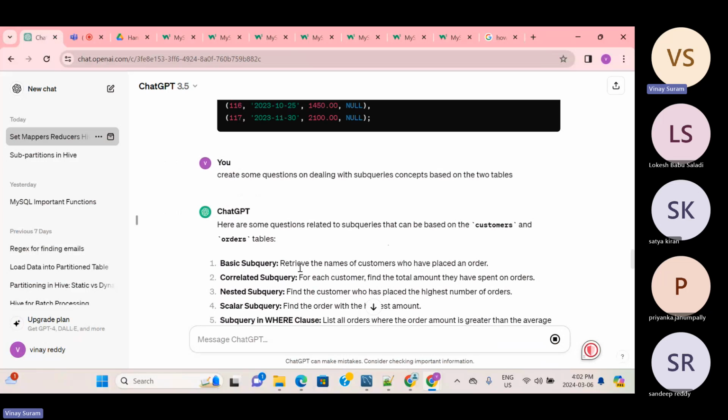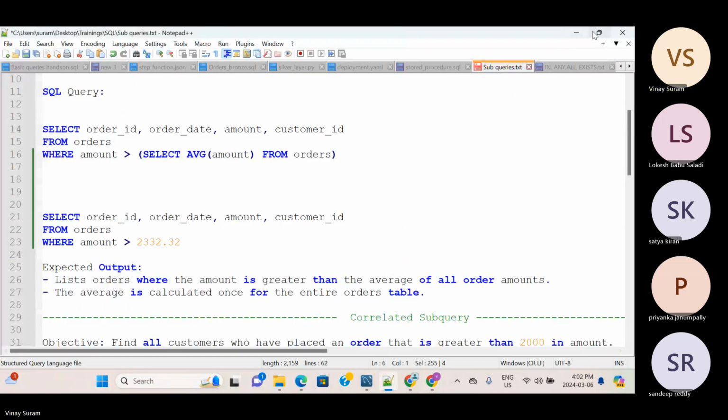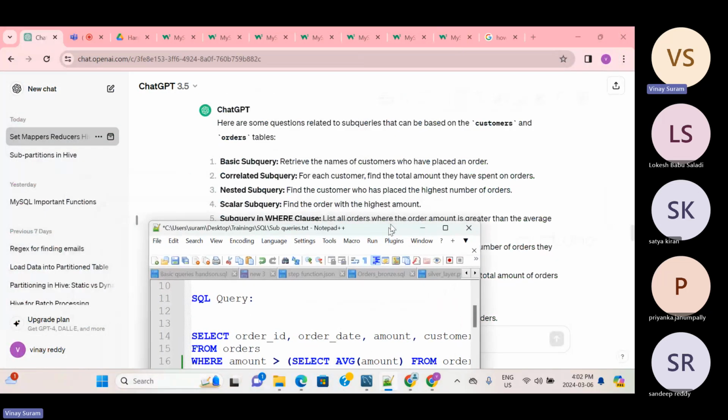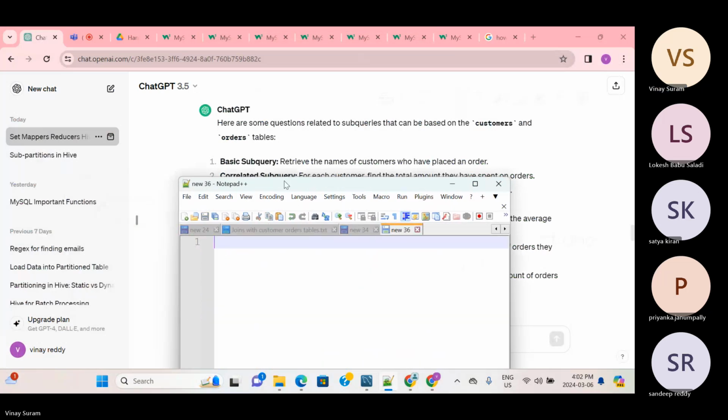So what it says: a basic subquery retrieves the names of customers who have placed orders. What you will do is find the customers table, and in that you'll write the query. I didn't see the answer. Let's frame this question and answer: retrieve the names of the customers who have placed an order.